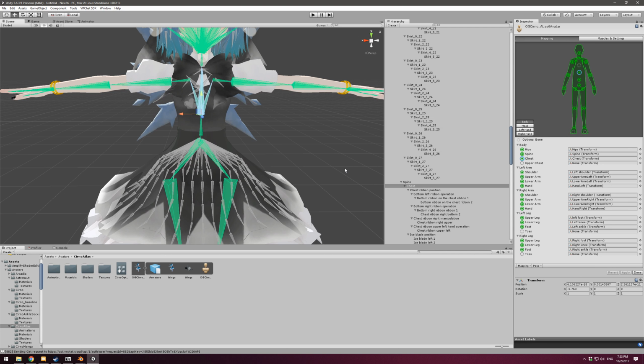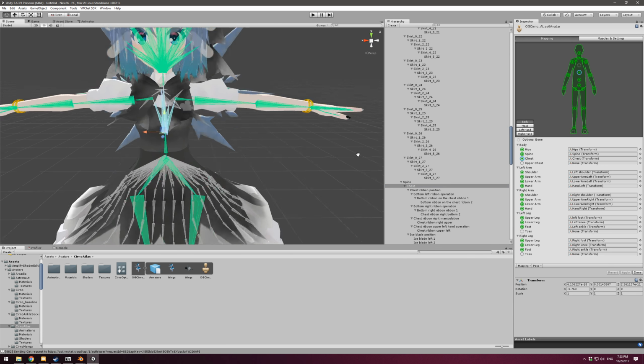Once again, to cover a point I've already gone over a couple of times, do not use upper chest. Very important. It just screws you up. It's not going to work. Leave upper chest blank. It's the reason why it's the topic in the Discord.